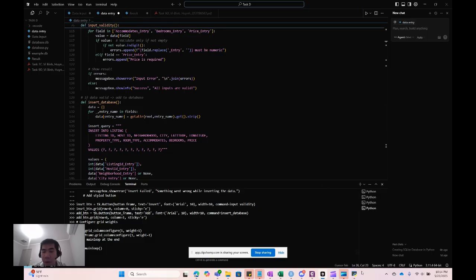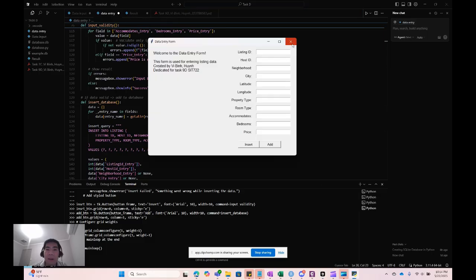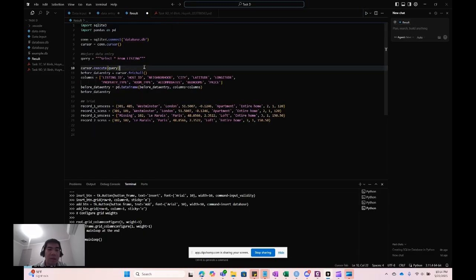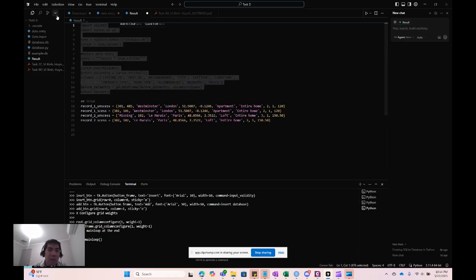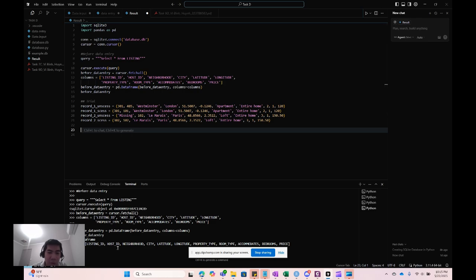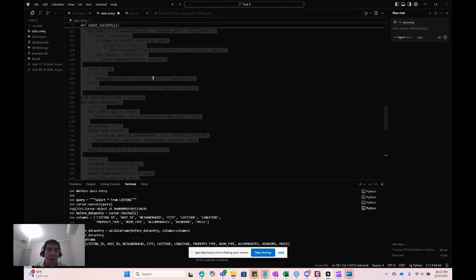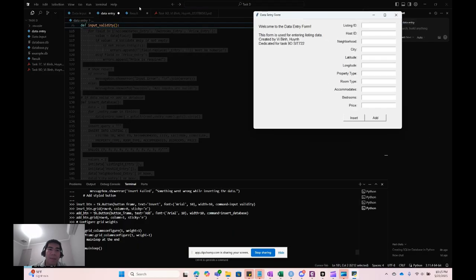I will show you the demo of the UI, how it is used. First, let me run a check on the database before we actually run. You can see here the result is actually empty, an empty listing table. I will run two trials. The first one is unsuccessful, because the user entered a wrong host ID which doesn't exist in the host table. So the UI should return an error to let the user know what happened. Okay, let me try it.